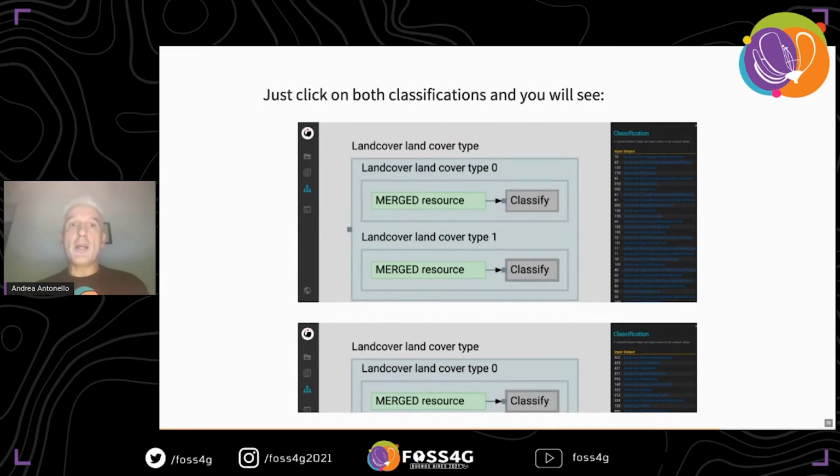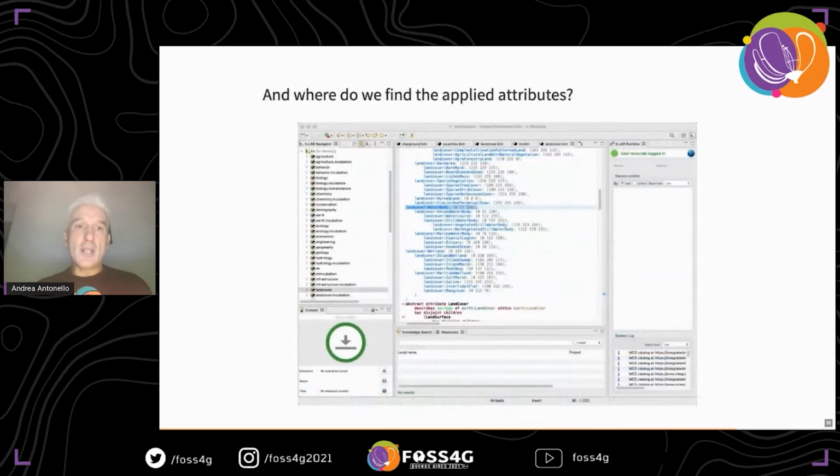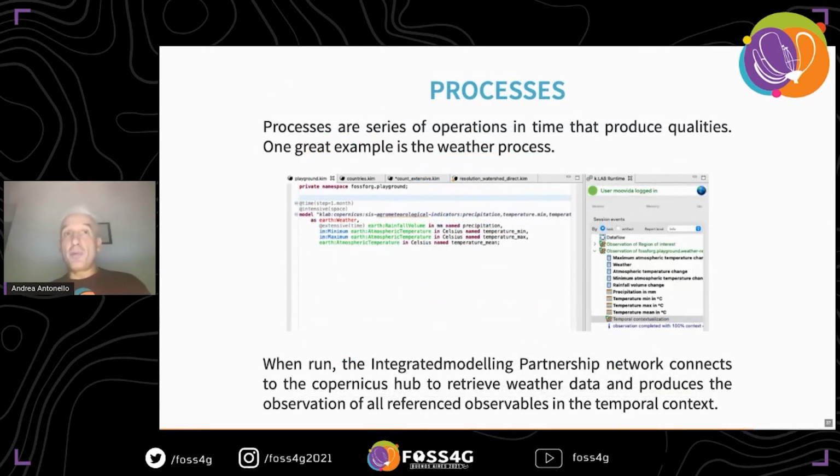So how can this be done? You click on the classify part of both flows, and you will notice that the different classes have been decoded to the right internal attribute. And where are these attributes? Well, these attributes are in the worldview clearly, because somewhere they have been defined, and k.LAB will just take the right class out of it. So what about time? We have processes that can define operations in time.